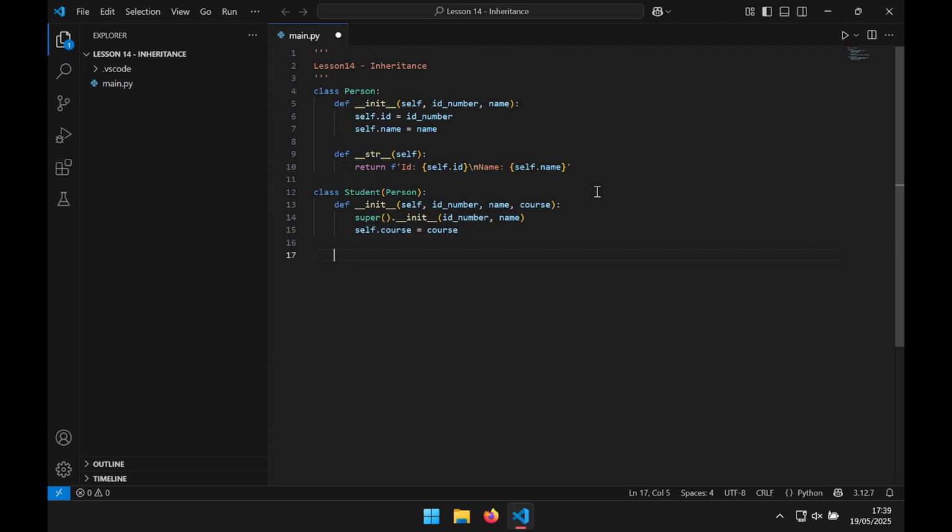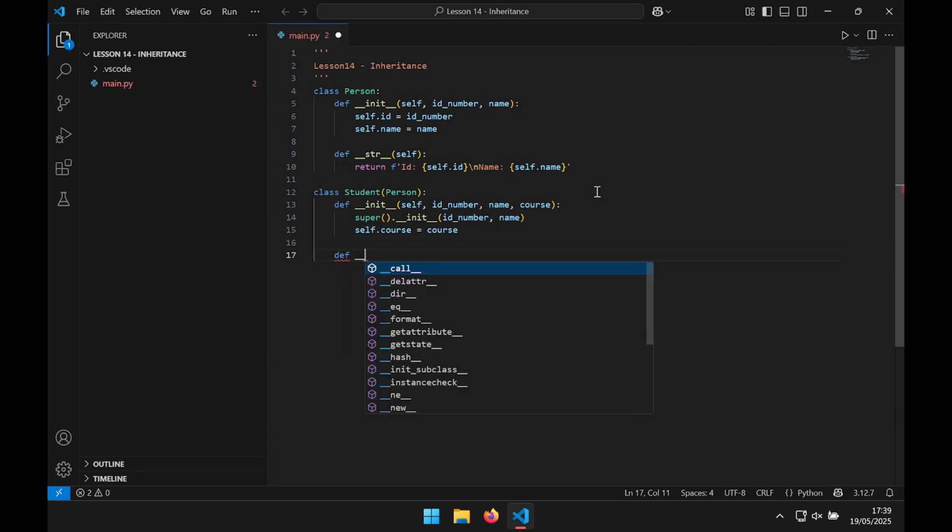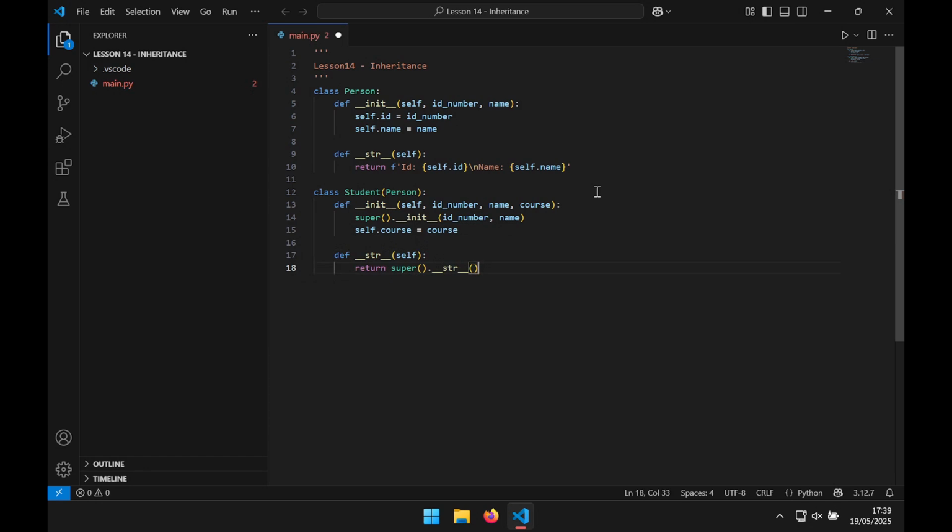then new line, def __str__, and tab. Also here super does the same thing, so plus f-string \n course: {self.course}.